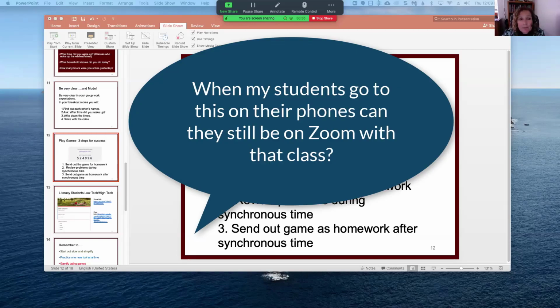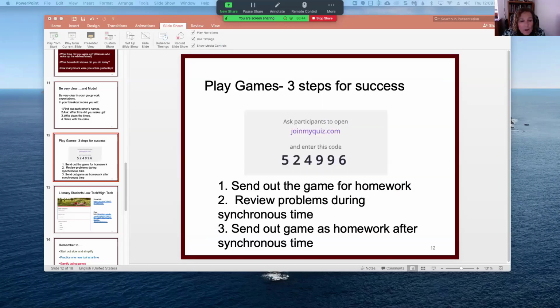Barbara's asking, I use a computer. When my students go to this on the phone, can they still be on Zoom with the class? So it'd just be minimizing, right? This is difficult. This is why I suggest you send it out for homework. And then you see the results of what they do. And then in class, you can work on the problems and then you send it out for homework again. I don't encourage people to play these games on the phone with their students while they're in Zoom, because, especially with beginning ESL students, it's so easy to get lost.